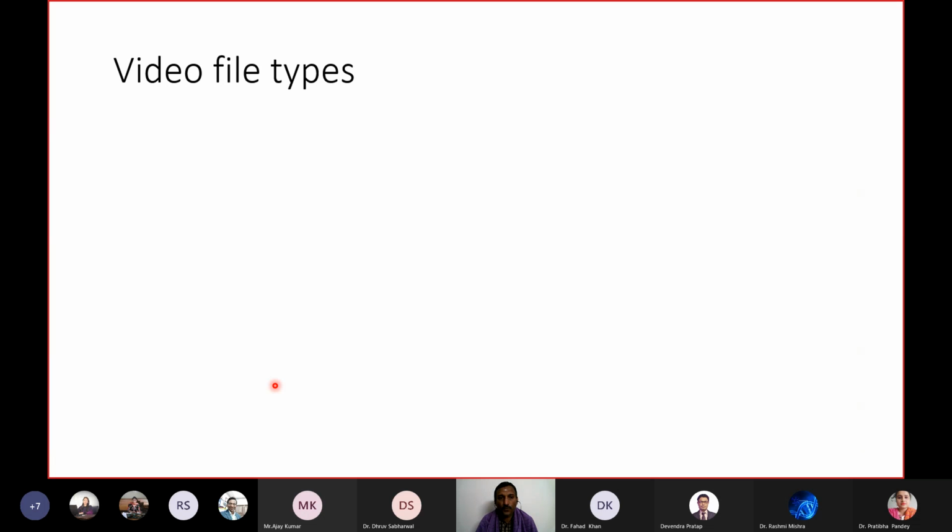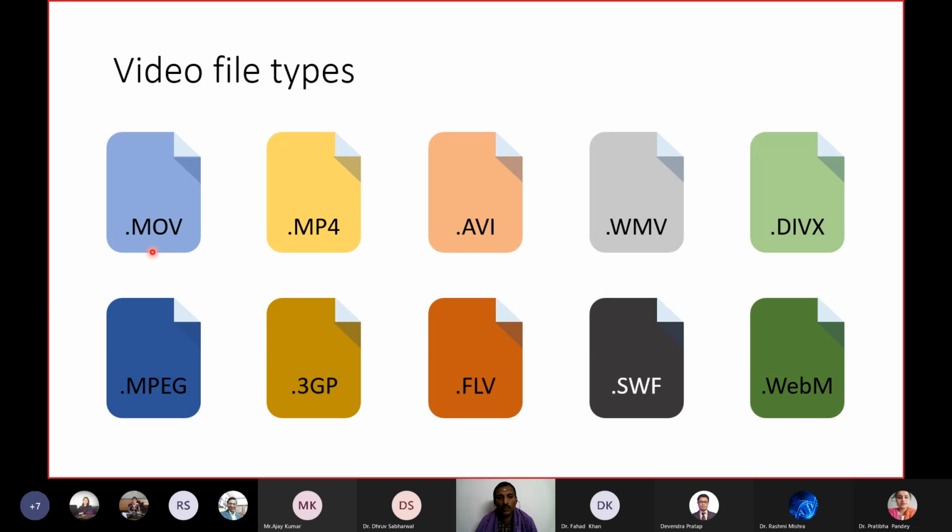So what are the different file types? You already know the movie types MP4, AVI, WMV, DivX, and see, the Flash and the Shockwave files are no longer used because these are Adobe's formats and people generally don't use them now. 3GP is mainly for the mobile phones and WebM is mainly for the mobile browsers. So these are all the different video file types.